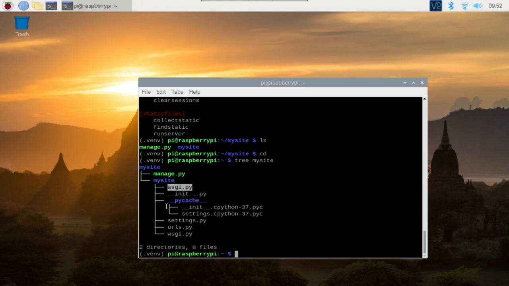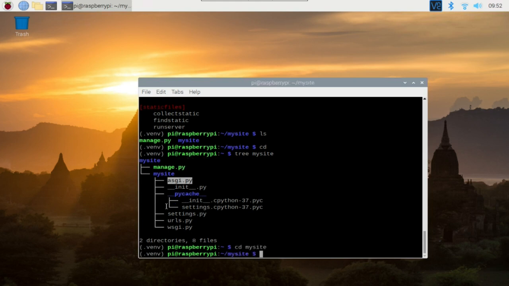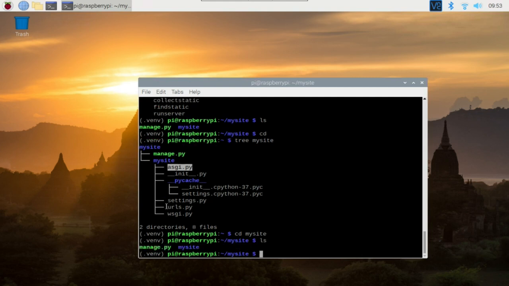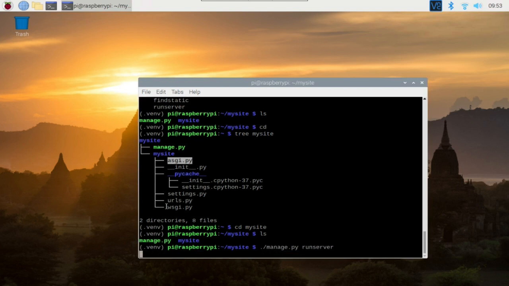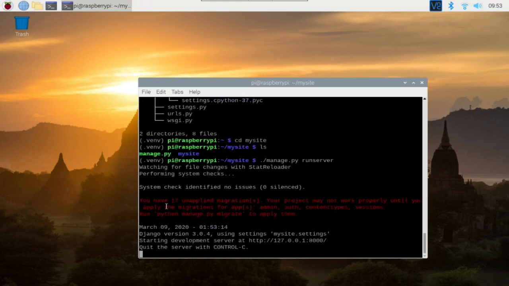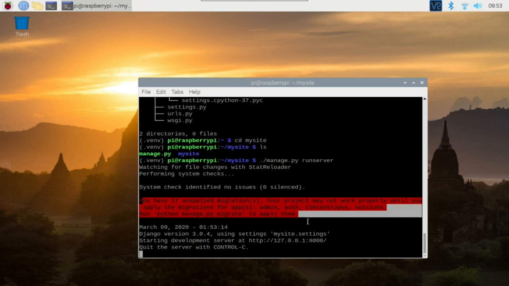Now, to see our barebones application in action, let's run the server by changing into the directory of our project, cd mysite, and type the command ./manage.py runserver. The runserver command launches the built-in Django development server, which is a lightweight web server that we can use while developing our site. We will receive a warning message in red telling us we have unapplied migrations. Well, we will just ignore that for now, okay?